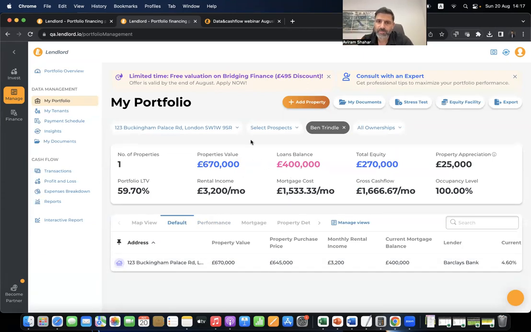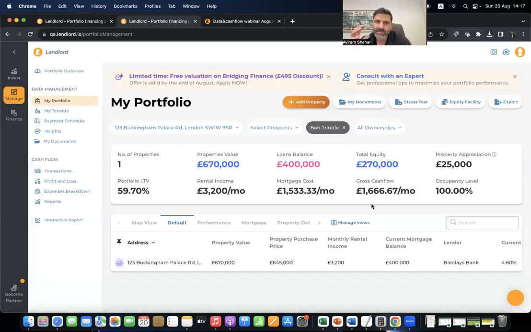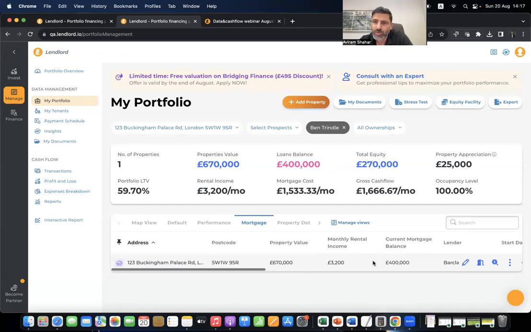So if I add more properties, I will see how much equity I have in total and all the other metrics. The good thing is that I can also create new views. I can use the predefined views of the platform, but I can also create views. Views mean any view, basically. Each view has different columns. So you can see that the mortgage view will contain all the columns that are relevant for your mortgage broker or your mortgage lender. Then just click export and send it over.